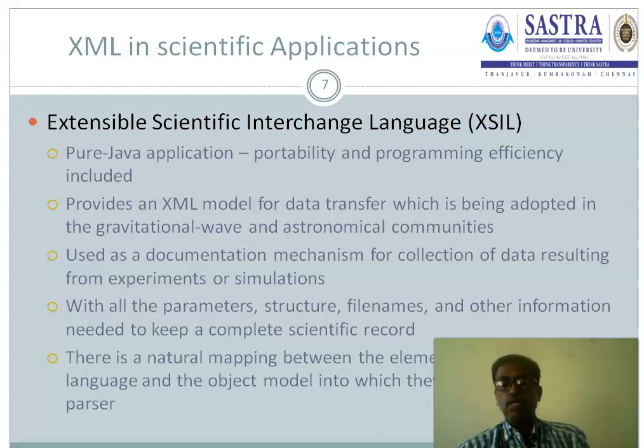Feature of Java, portability. We are easily able to port our program or move our program from one location to another location, or one platform to another platform, one operating system to another operating system. That kind of portability we are getting because of the pure Java application used in XSIL. And then programming efficiency is also included. This is also a feature of Java. Programming efficiency is also included there in XSIL.